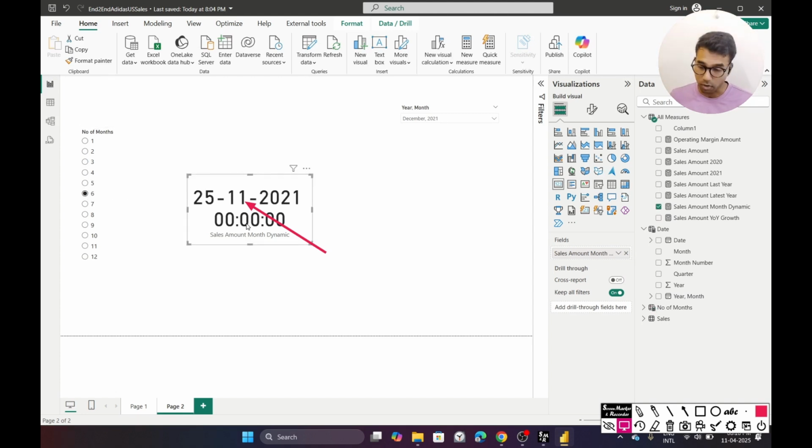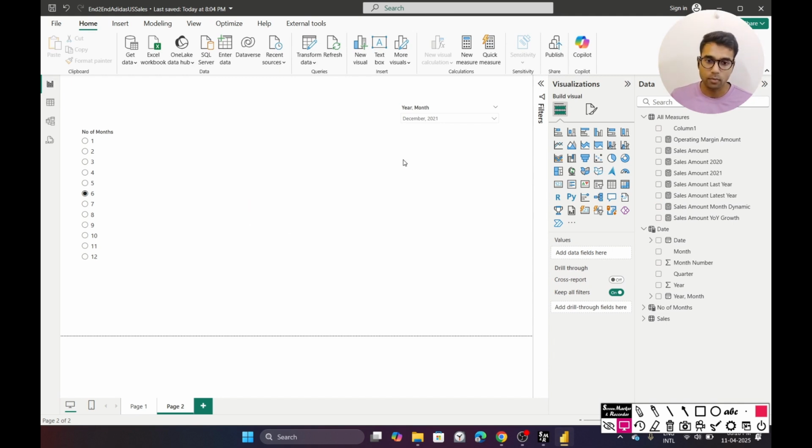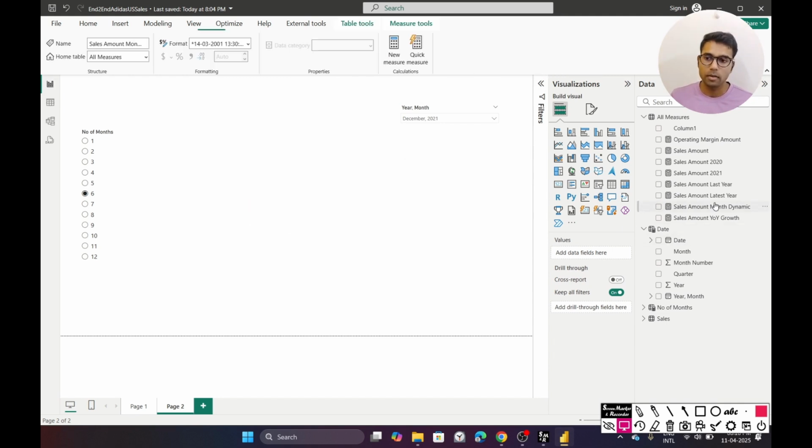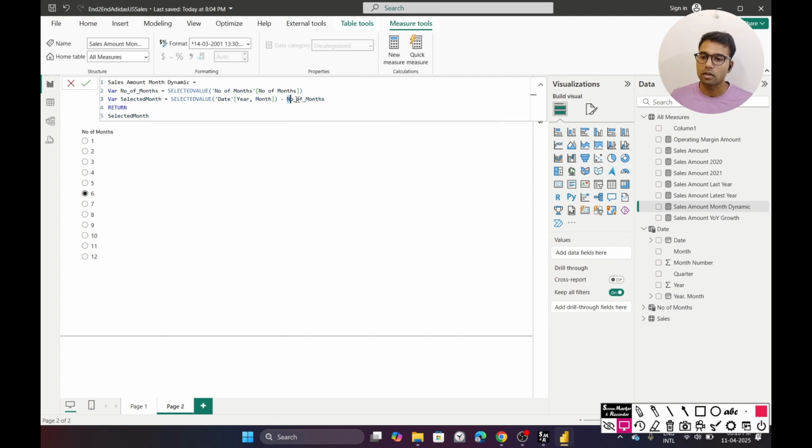And this is not what I want. This is far from what I want. So I need to implement some logic that would get the DAX to traverse back by 1 month instead of going back by 1 day. So in order to do that, I am going to use something called the DateAdd function.